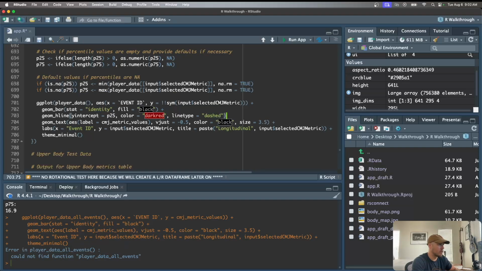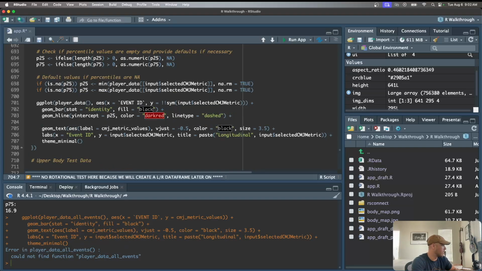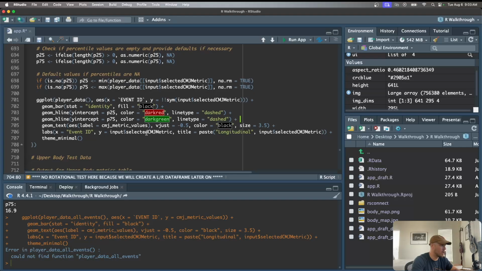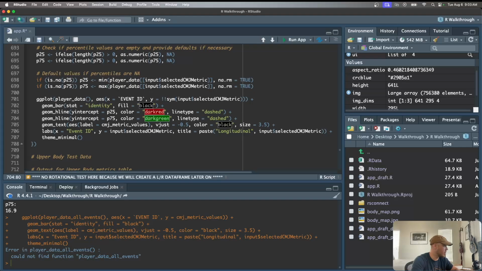Okay, dashed, boom, boom. And then we're just gonna do the same exact thing. So I'm just gonna copy this. Same thing for P75. And it's gonna be dark green, line type dashed. Awesome, labs. Event ID input selected metric. I'm gonna change this also.